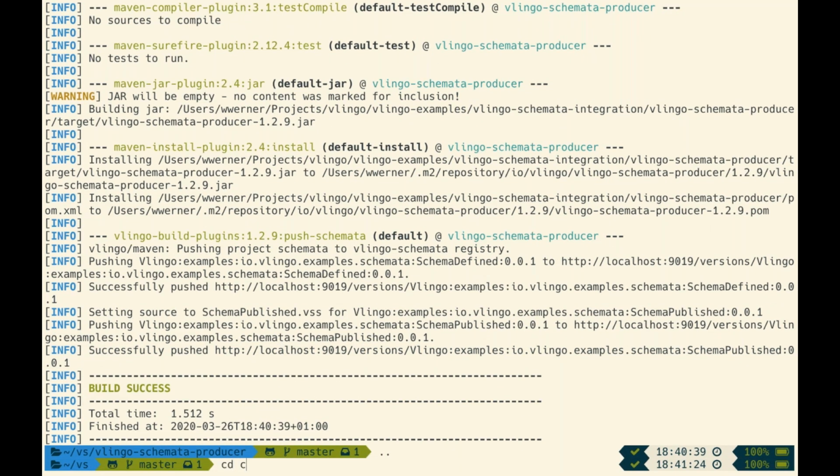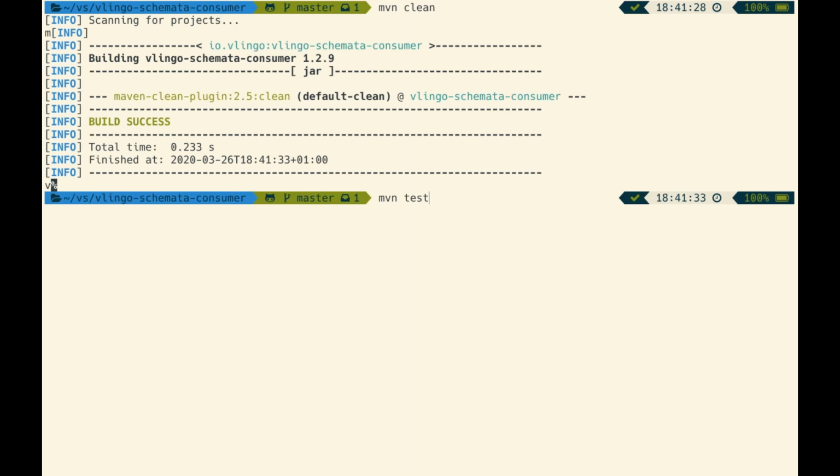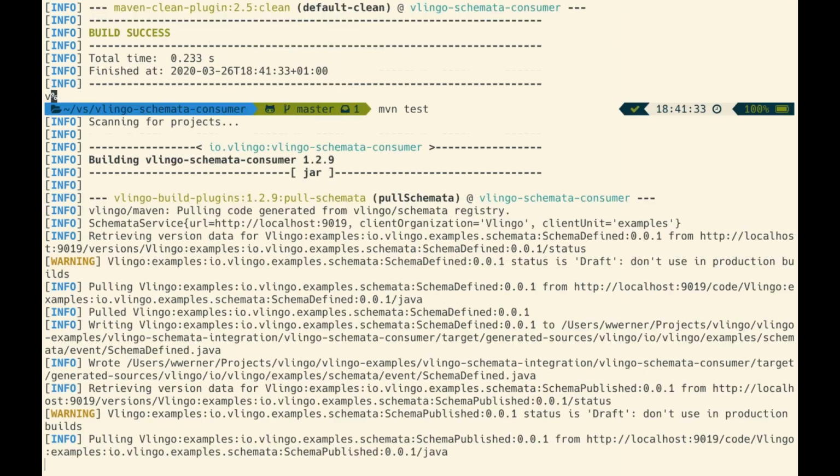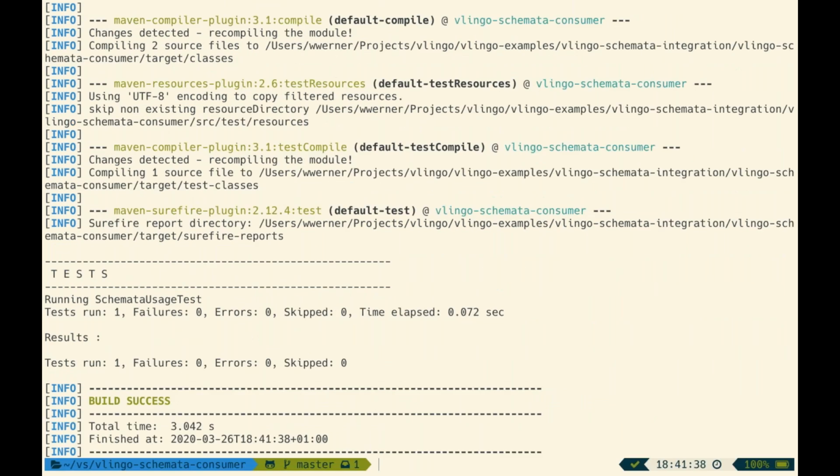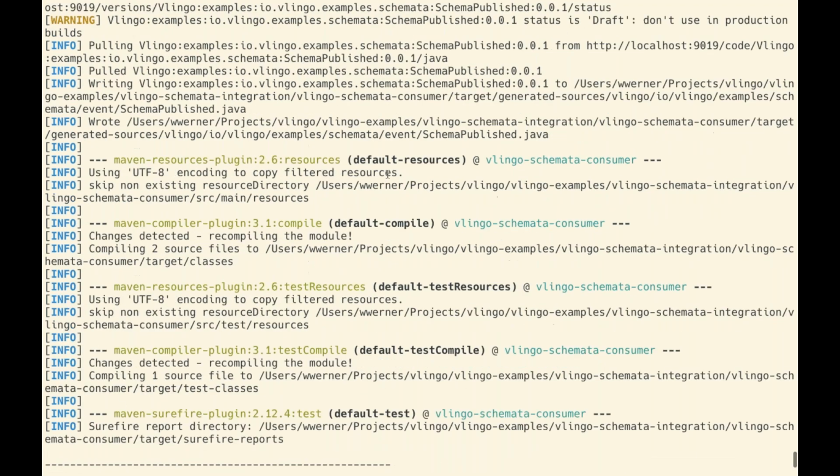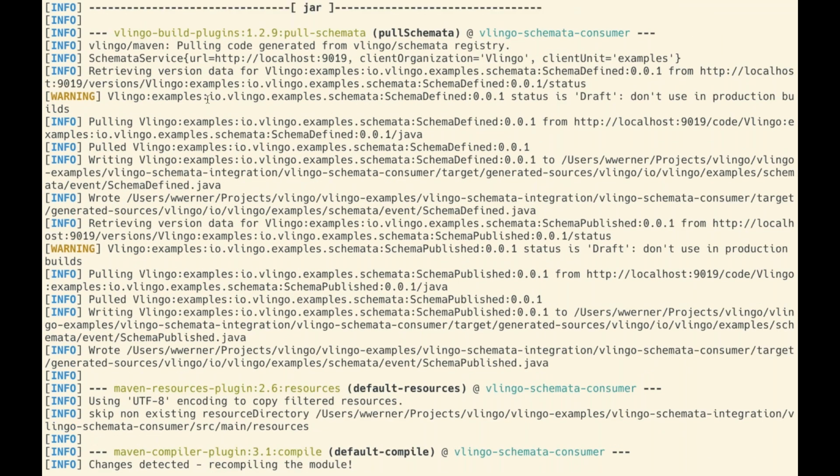So let's go to the consumer. Clean again. And we can run a Maven test just to prove I'm not cheating. Okay, and we run the Maven test, and we see here now something with regards to schemata, retrieving version, and we see a warning. One already told you that we have this life cycle: draft, published, deprecated, removed. And we get warned that we shouldn't use it in production because that's still a draft.